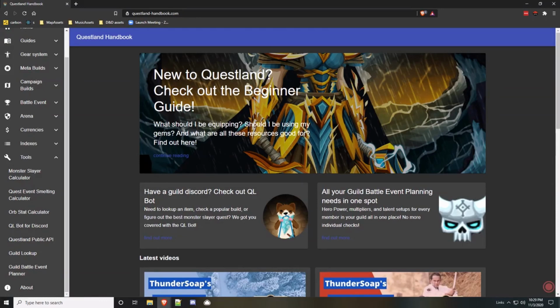Today I wanted to talk about one of the tools I've been working on for a little while. It is the QL bot for Discord. Discord is a pretty popular area that the Questland community hangs out in a lot. And as such, there's been a bunch of tooling set up to help support anyone who wants to take a look at using QL from outside of just the game.